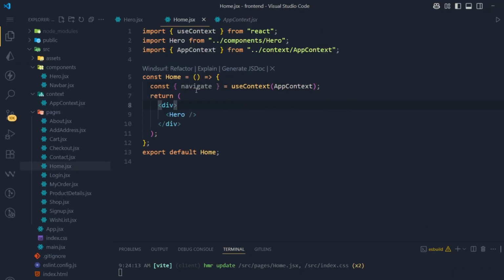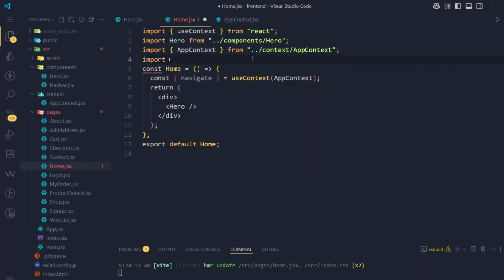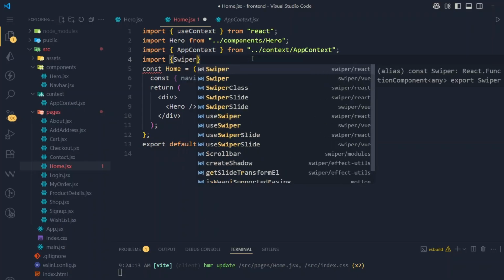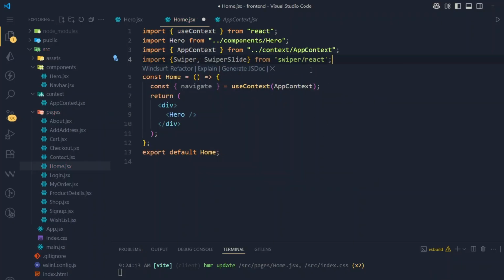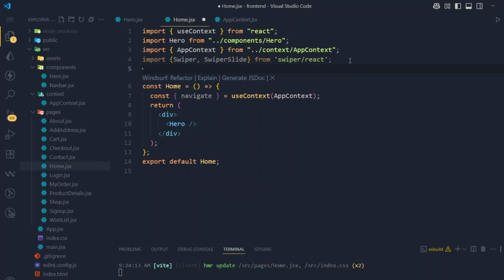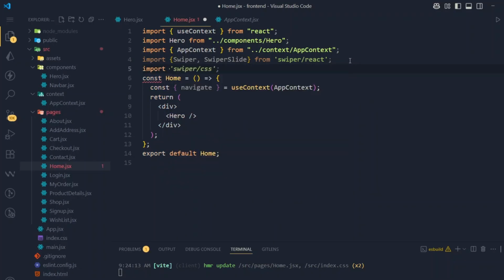This is our navigate, and I will import it here, because we will use Swiper.js here for a smooth carousel or slider. We will import Swiper and SwiperSlide from swiper/react. We will import these two, then we will import the Swiper CSS.